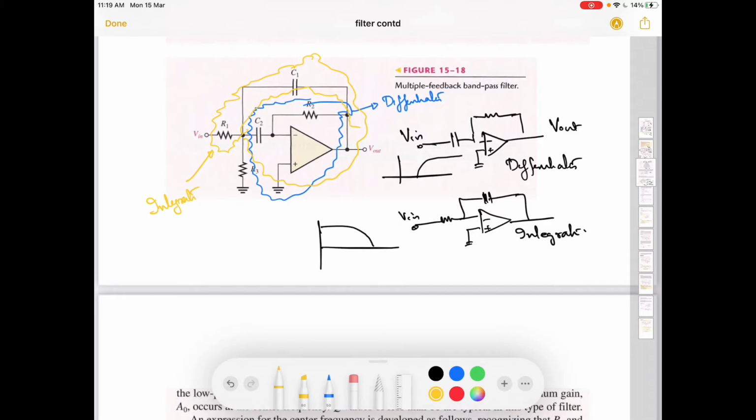The differentiator has a response of a high pass filter, and the integrator has a response of a low pass filter. So if you properly choose R1, C1, R2, C2 and R3, you can see there is R3 also, and without R3 it will not work.